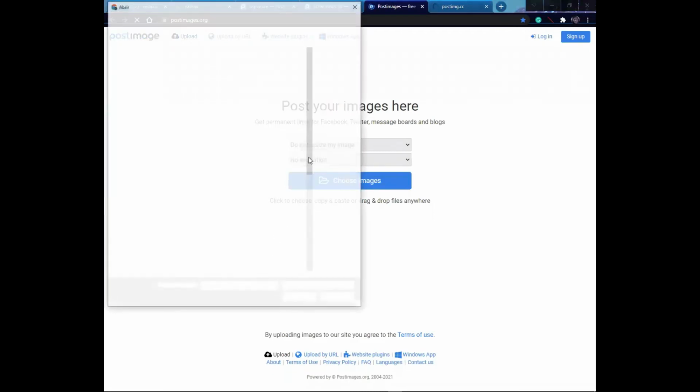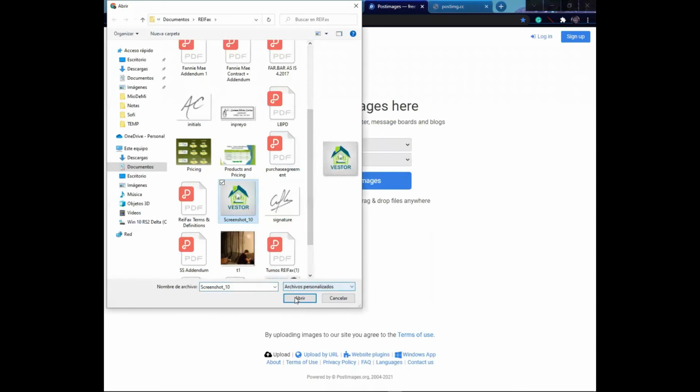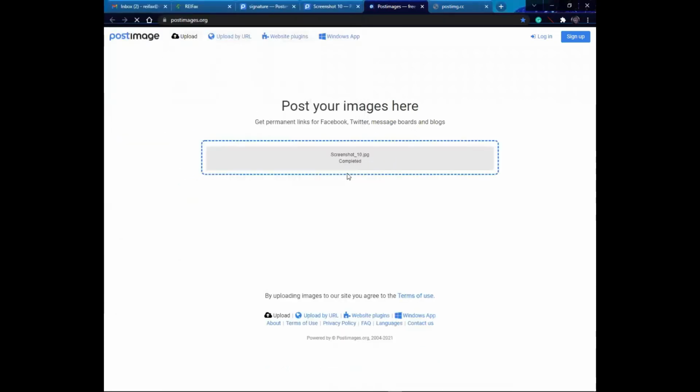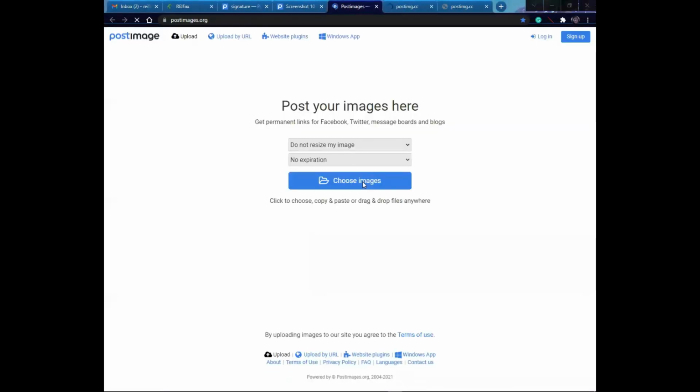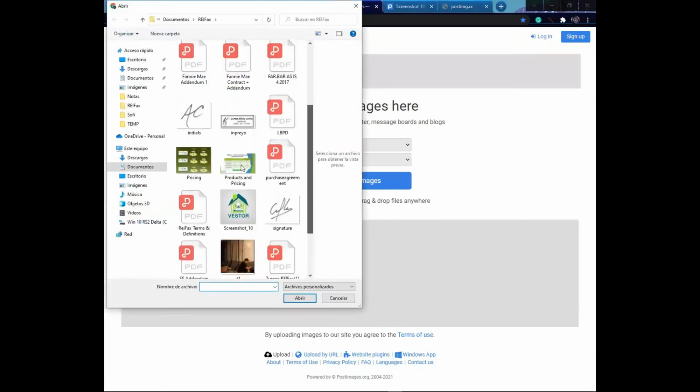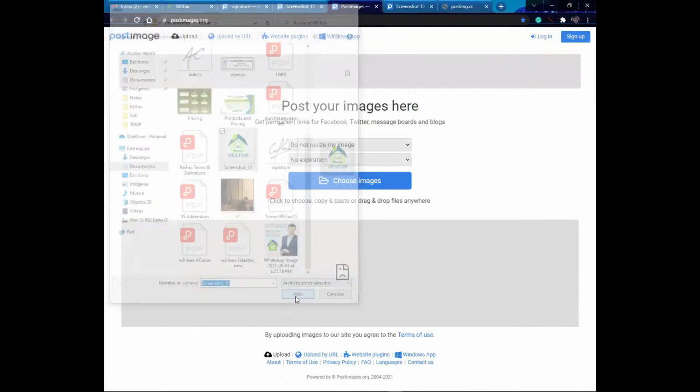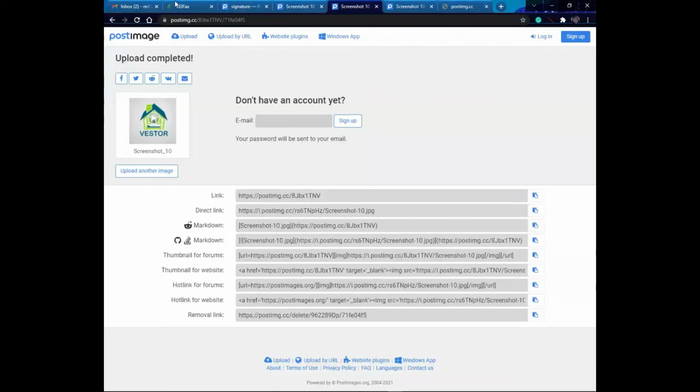Once again, I choose the image, click on open, wait for it to give me the link. There. Okay, so it gives you different kinds of links depending on where you're going to use the link. But in this case, it's the one that says direct link. So I copy that one and go back to ReFX.